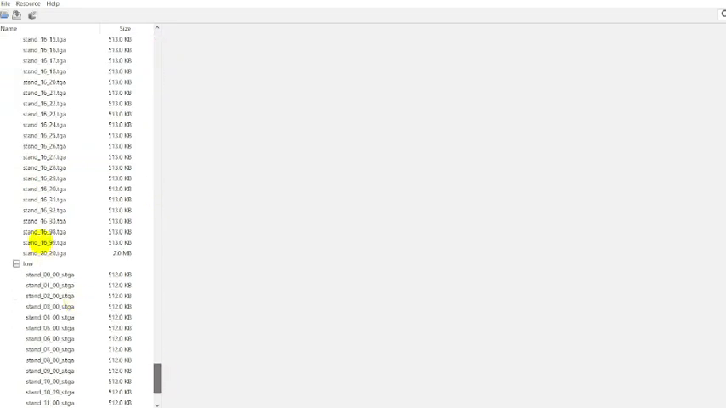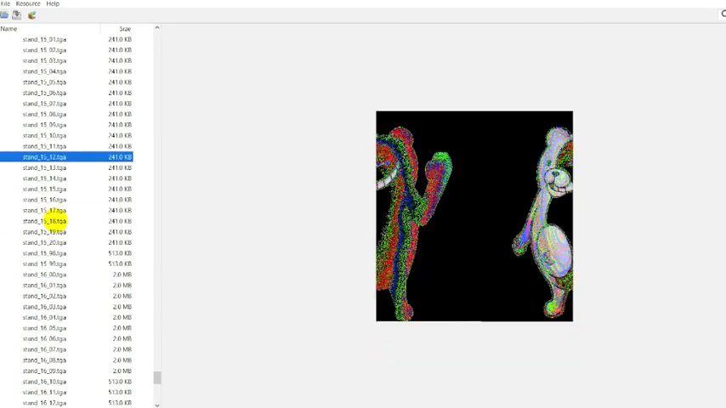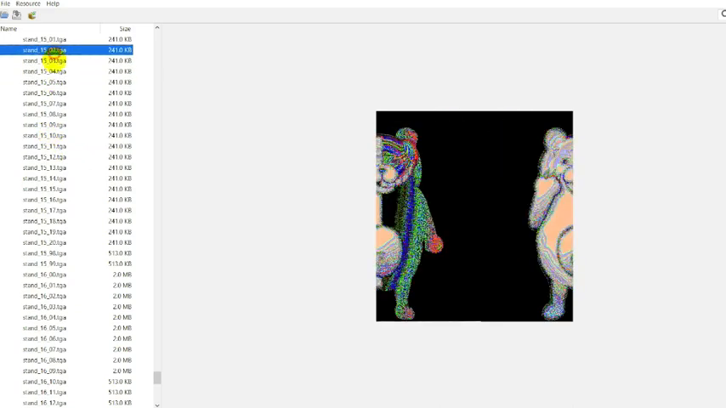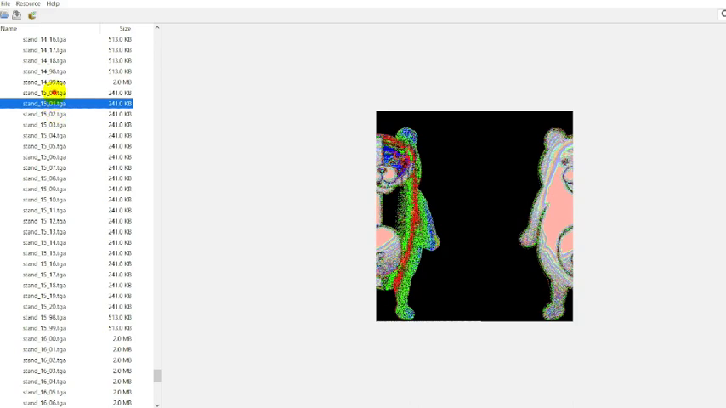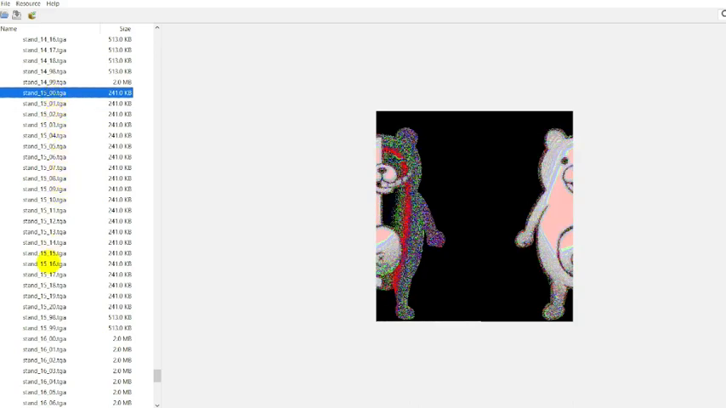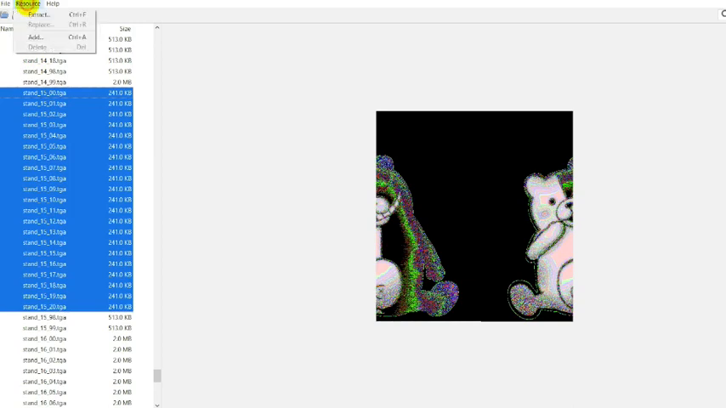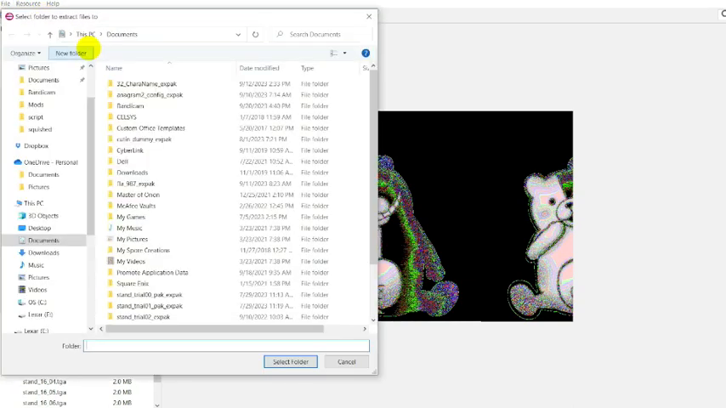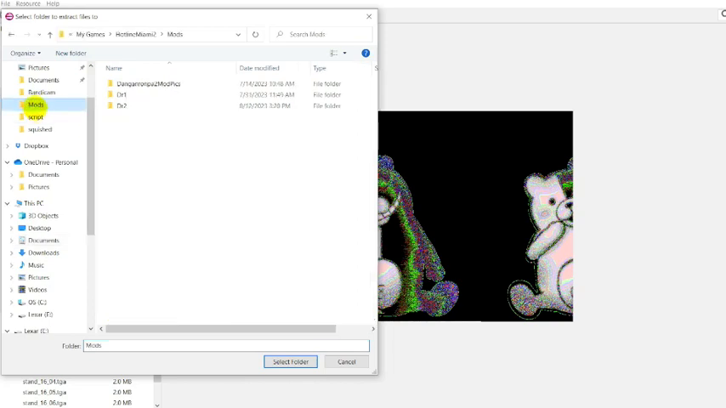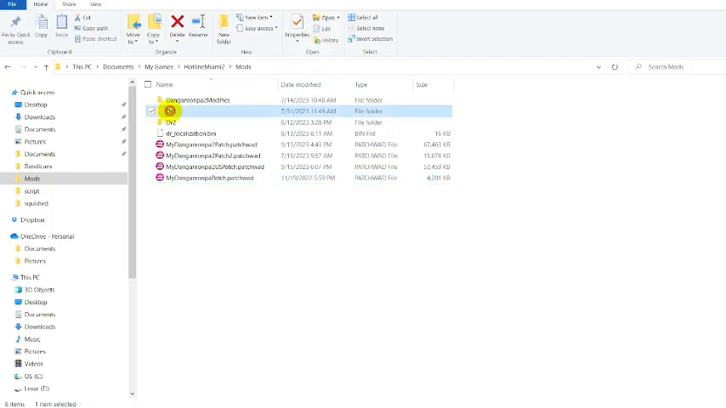Let's go to stand. Let's mod Monokuma. Okay, so to mod Monokuma, here's all his trial stand sprites. Just going to select all of them, then go to resource and extract. Put this in this folder for now. Okay, it's in here.